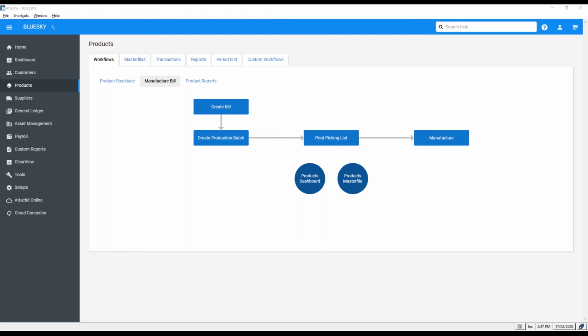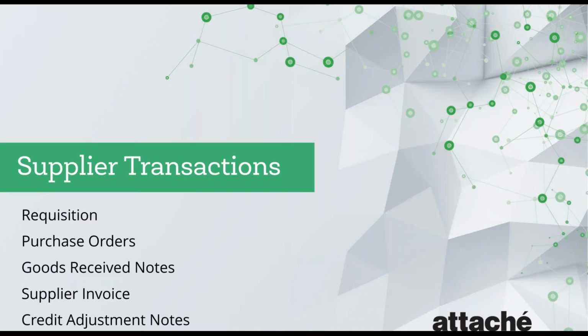Okay, we're doing supplier transactions. So supplier transactions, we're going to go through a requisition, purchase orders, goods received notes, supplier invoice, and credit adjustment notes.